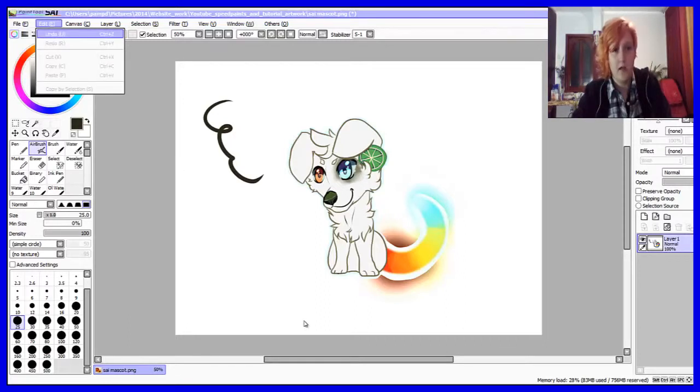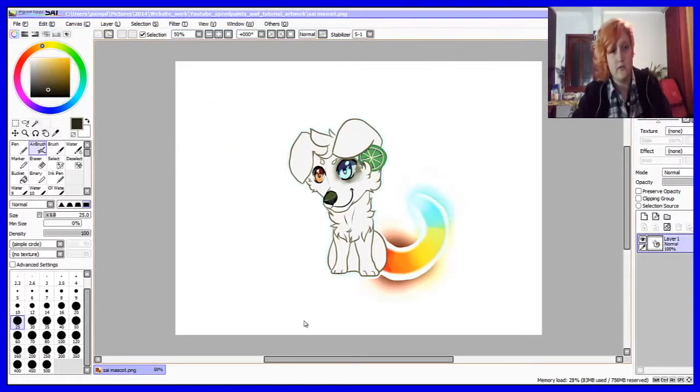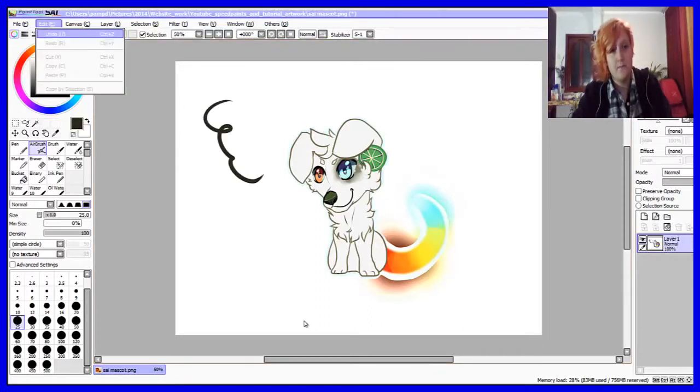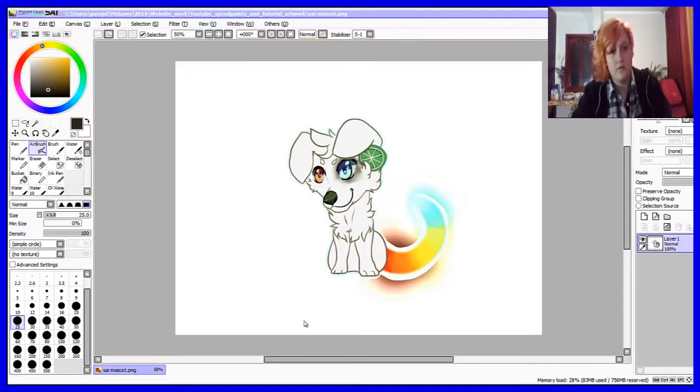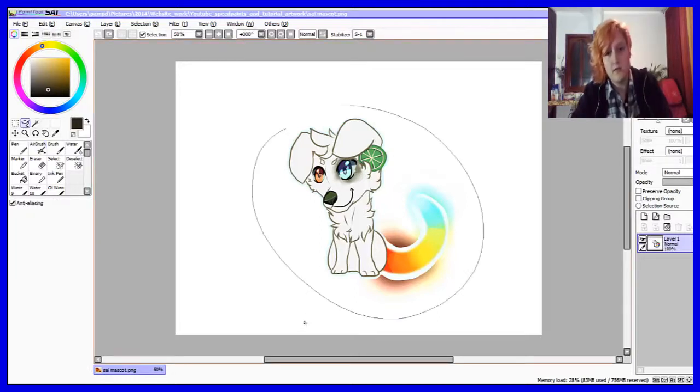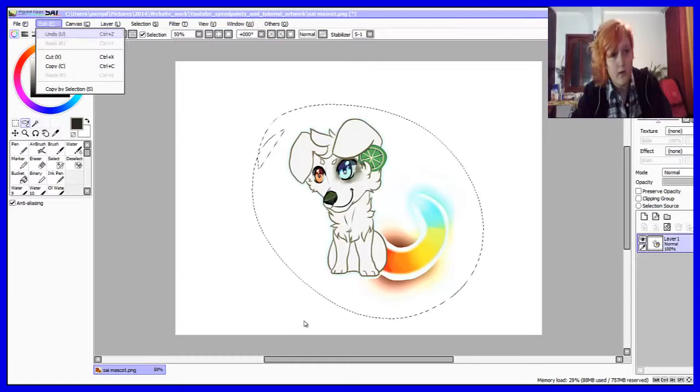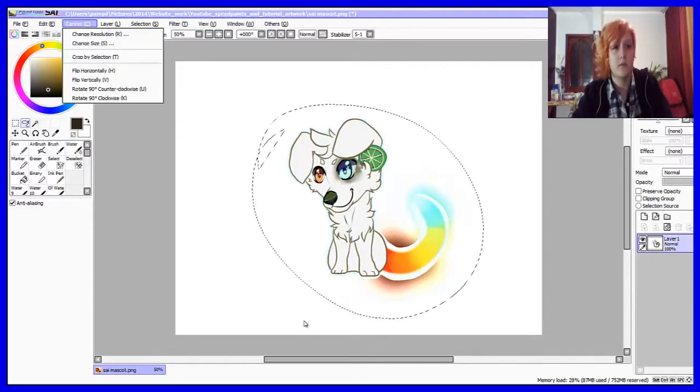Then for the edit, we have the undo, so you can undo that or redo it. And for instance, if we would select this pup, we can now also use cut or copy, and then if we would copy, the paste button would also be available, or copy by selection, so only this would be possible.